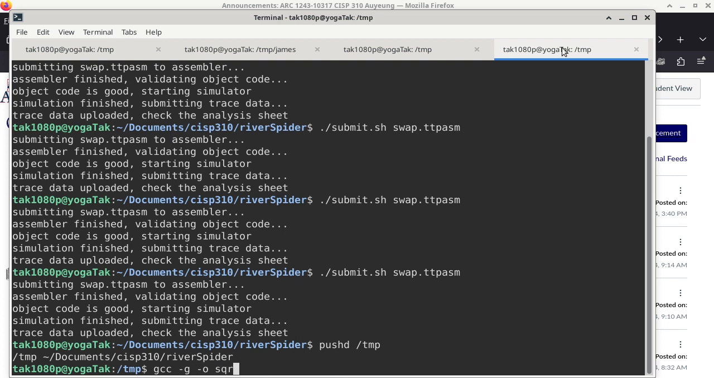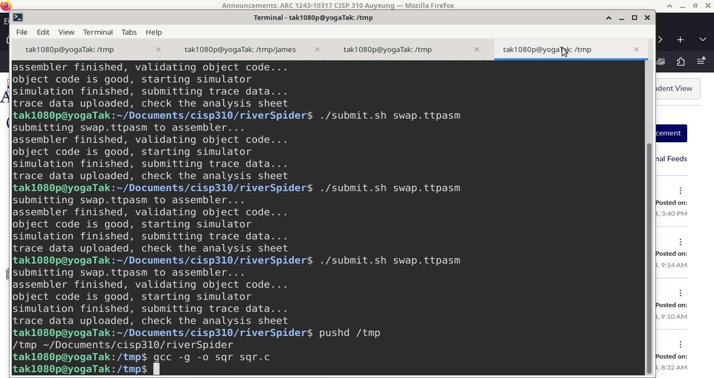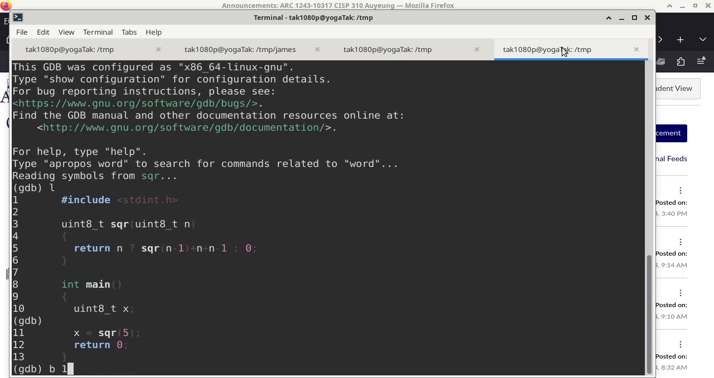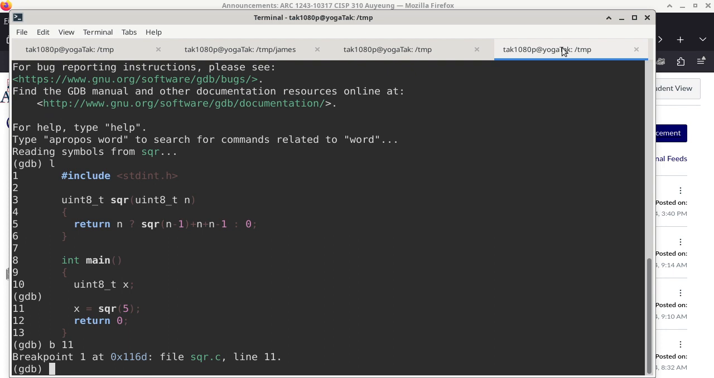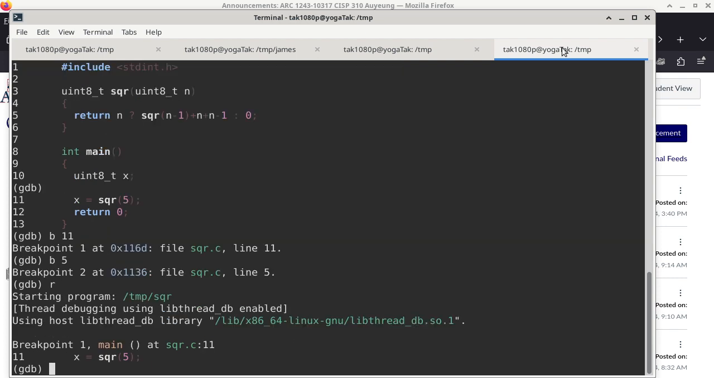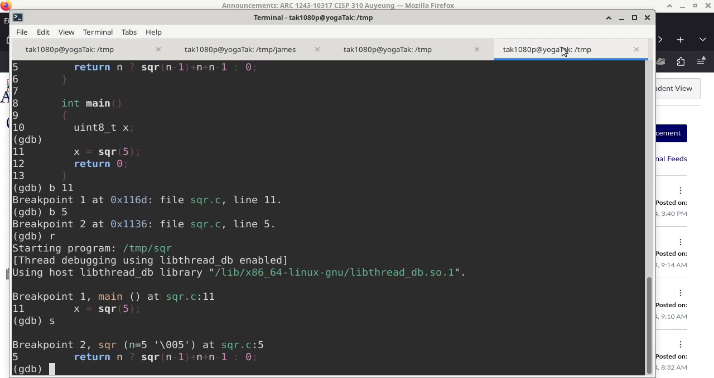So I'm going to compile square so that we can actually see it working. So we'll do a GDB square, and it will put a breakpoint on line 11. And we'll also put a breakpoint on line 5, okay? Because I want to know how many times the function keeps calling itself. So now I do a run. This is the first time we hit a breakpoint, which is still in main. We single step. This is technically the second breakpoint. And we can see the first invocation of square, n equals 5.